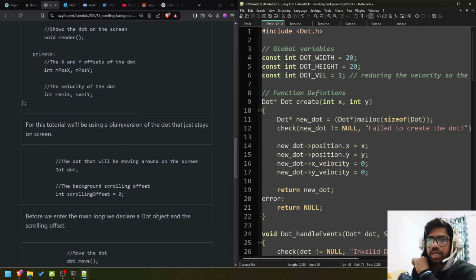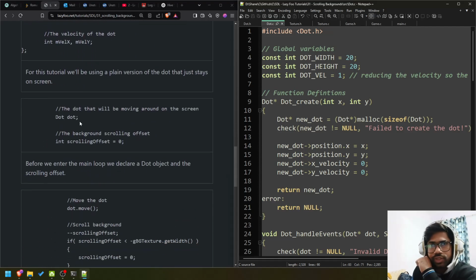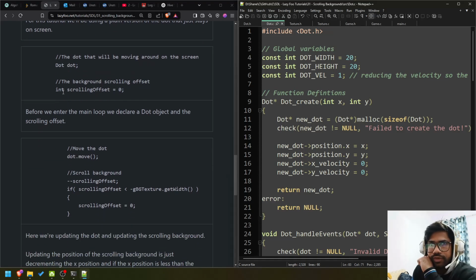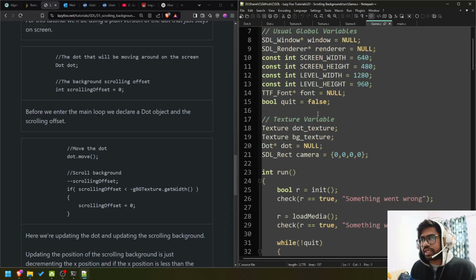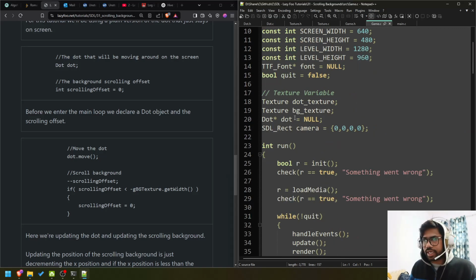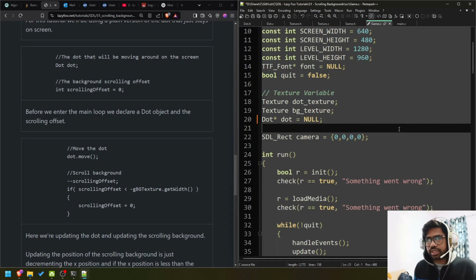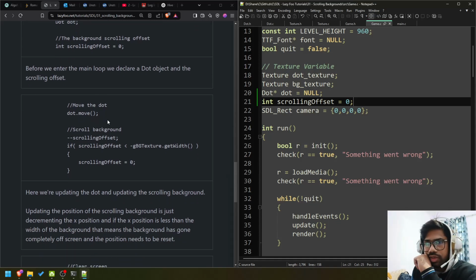Okay, so for this tutorial we'll be using a plain version. The dot that we will be moving around the screen and the background scrolling effect. Before we enter the main loop we declare a dot object and a scrolling offset. We need a dot object, we have the dot, and a scrolling offset. Then scroll background.